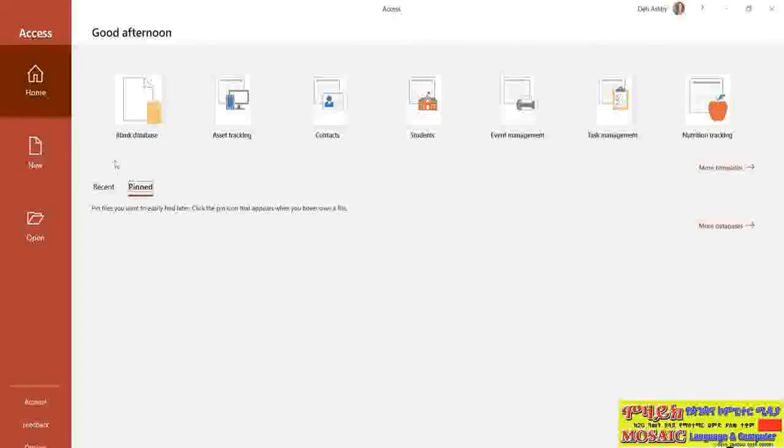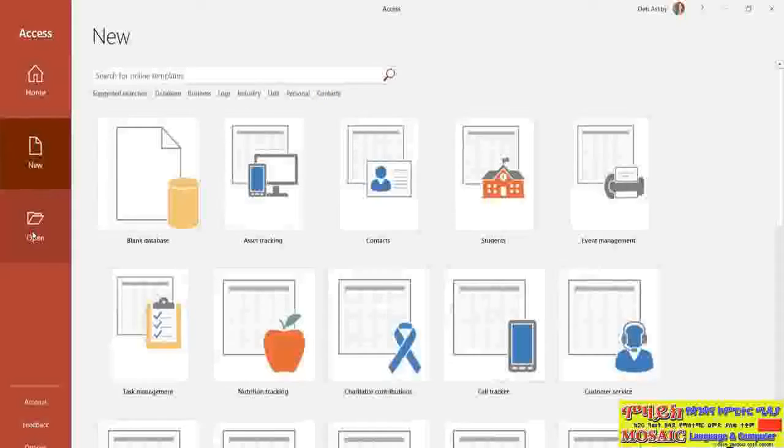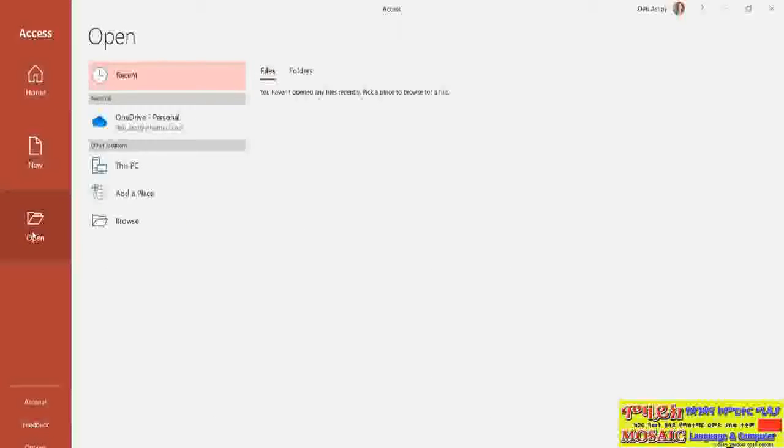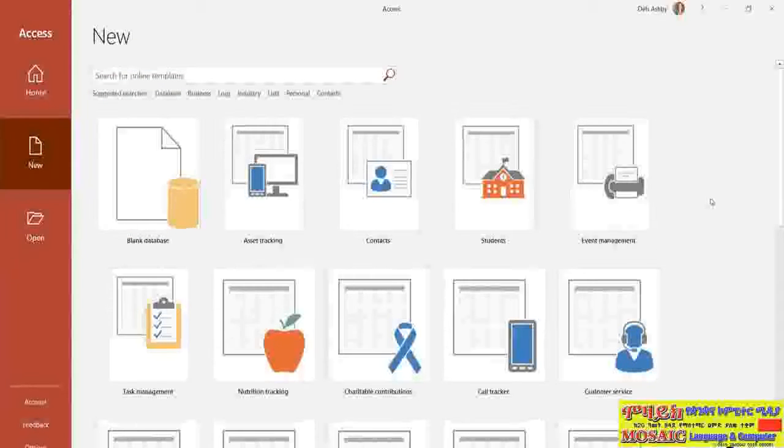I then also have options in the left-hand menu for creating a new database and also for opening an existing database. So if I have one stored somewhere on my local drives or maybe in the cloud, OneDrive for example, I could go in here and browse to that database to open it. Now I'm going to click on New for the time being because we're going to direct our attention to the different templates that we have available.